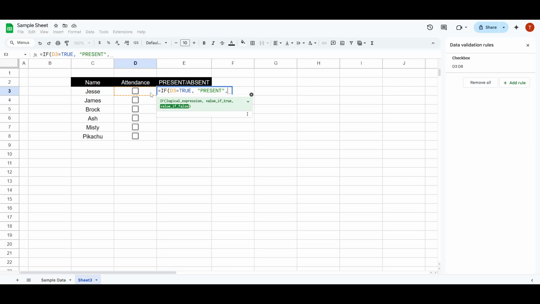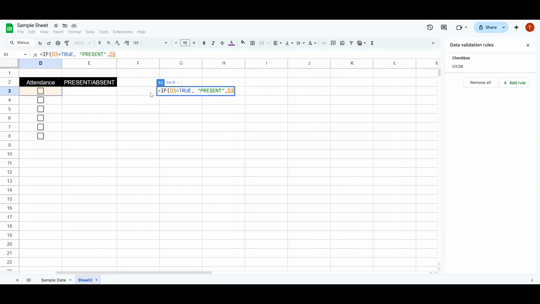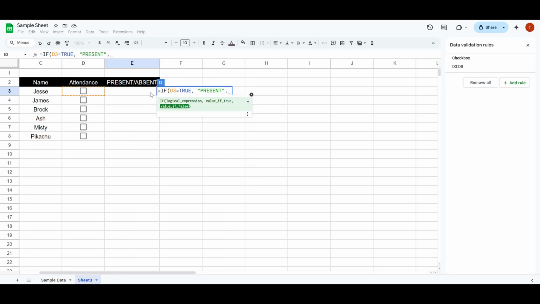After that, create another comma to move on to the false condition or the unchecked state of the checkbox. Here, we're indicating that if the checkbox is unchecked or remains false, the person wasn't present. Therefore, type "absent", also in quotation marks. Your complete formula should look something like this: IF(A1=TRUE, "present", "absent"). Finally, hit the Enter key.